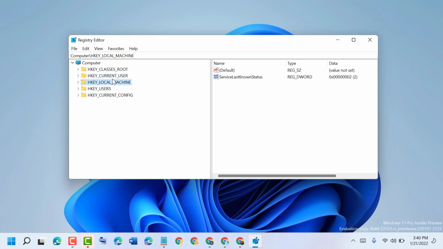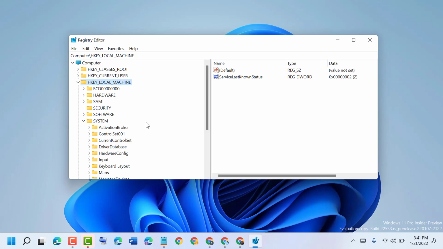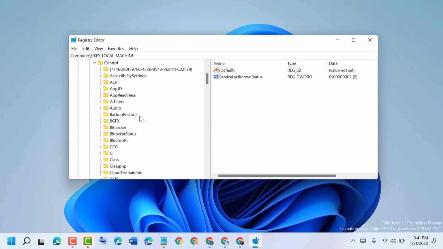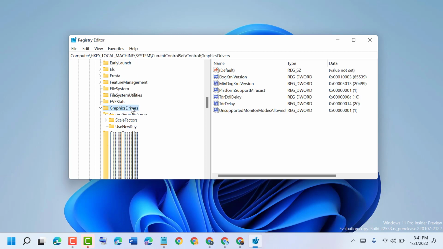Now here expand HKEY_LOCAL_MACHINE, then SYSTEM. Now here expand CurrentControlSet, then expand Control. Now here expand GraphicsDrivers. So double click on it, GraphicsDrivers.